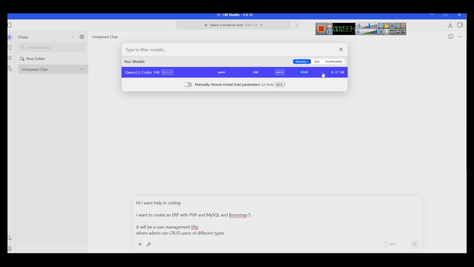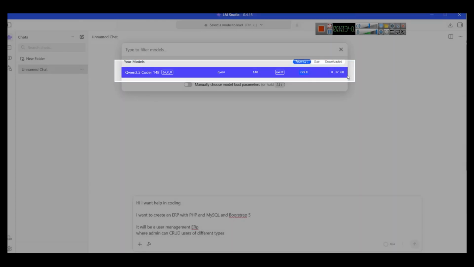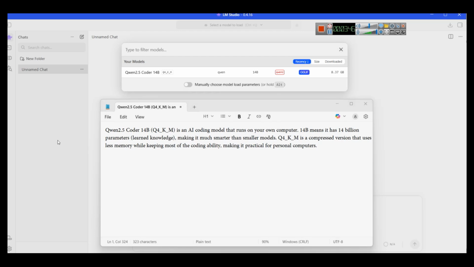If you guys know it, very good. Otherwise we need to understand what the B means in these models. So what do we mean by this? In simple terms, this Qwen 2.5 Coder, obviously because its name is coder, is very good for coding. That's what we are testing at this moment. With this 8 GB GPU and 16 GB RAM, it is an AI coding model that runs on your computer, and 14B means it has 14 billion parameters, that is learned knowledge.